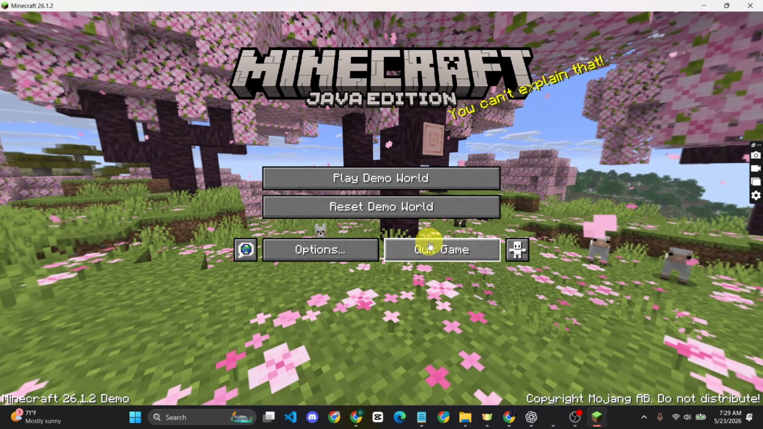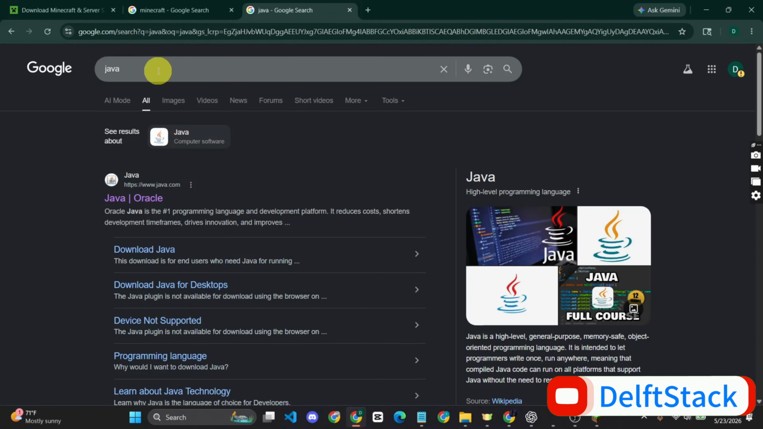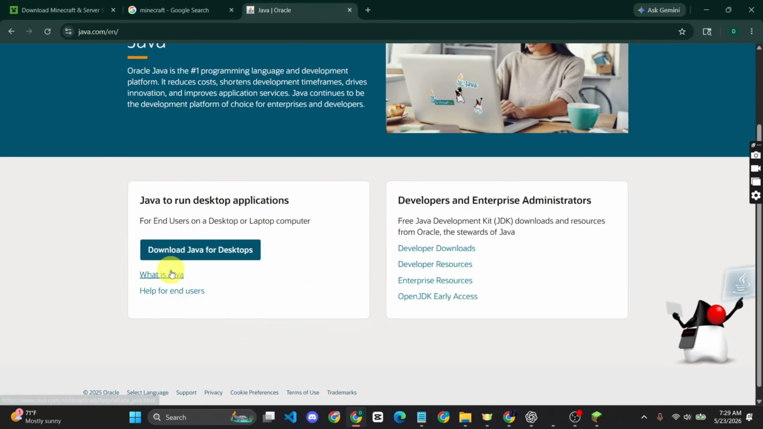Now, install the latest version of Java. Just go to any browser to your liking and search for Java and go to Java Oracle. And from here, just click on Download Java for Desktop and make sure it is updated to the latest version. Outdated Java files can often cause launch errors and crashes.